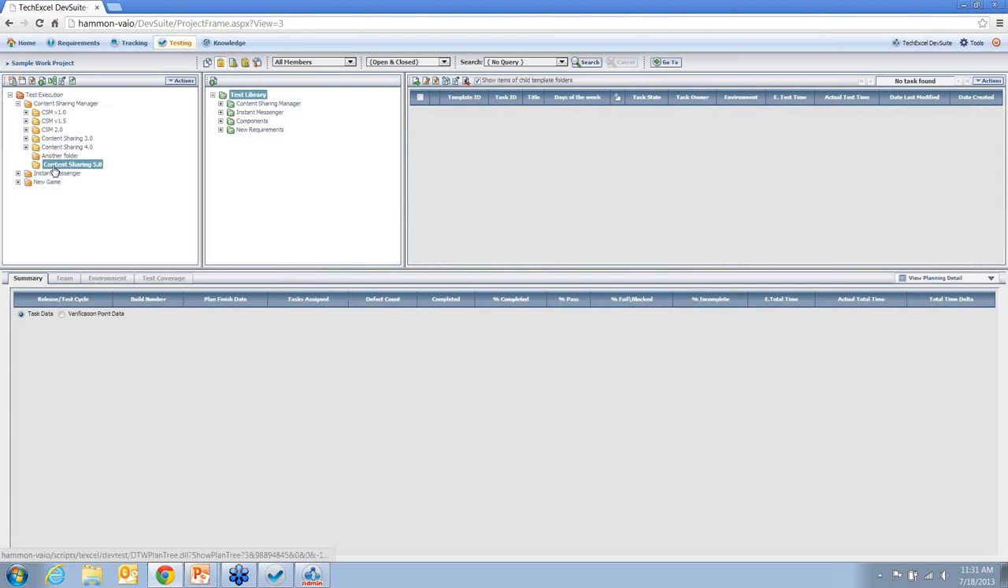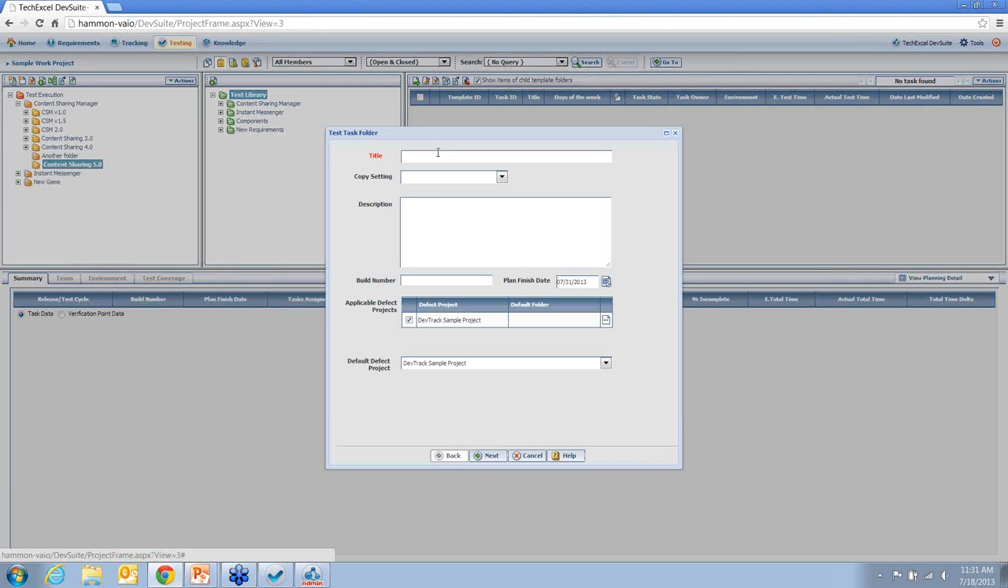All right, so we've created a new test plan for Content Sharing Manager 5.0. And with that, I can now create a new test cycle or test assignment underneath it. I can also create folders under this release if I want to group together my test cycles. Maybe I want to group them by milestone or sprints. Maybe I want to list what sprints we're working on and then have my test cycles under those sprints also.